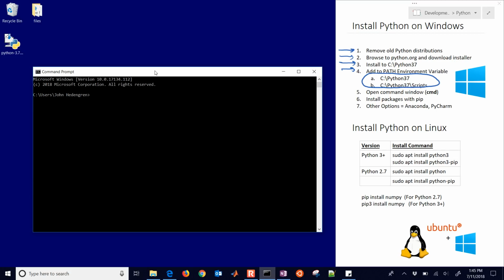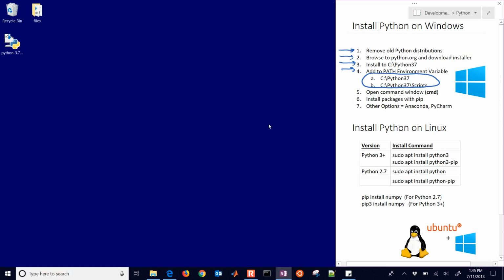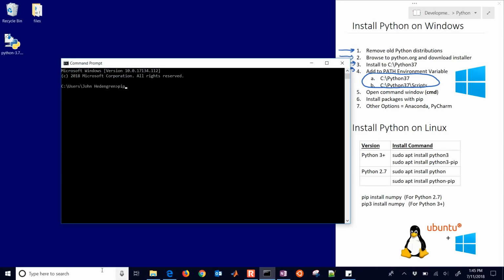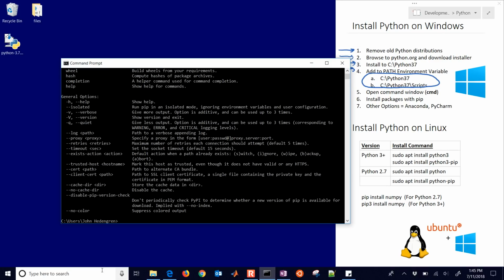Now if you didn't put in the path environment variable, you'll need to navigate to your folder and go to scripts. But if you did put that in there, then you can just start from wherever you are, and it should be able to find pip for you, with all the options.